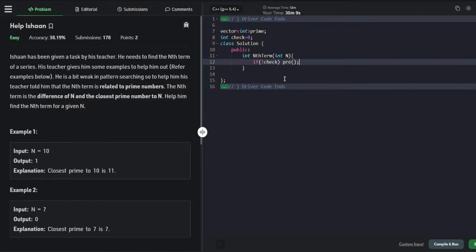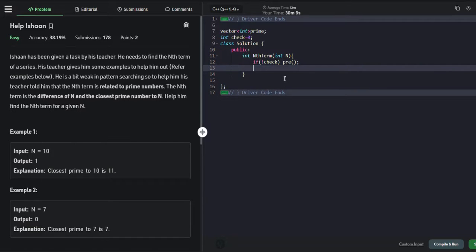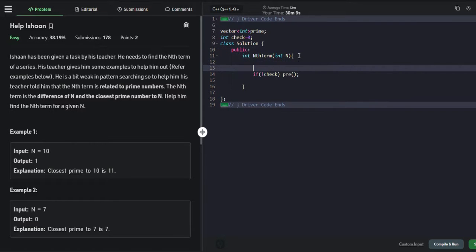And even before that, we need to check one more thing: if n is less than or equal to 2, we can simply return 2 minus n. Why? Because n will be starting from 1. If it is 1, then the prime number closest to 1 is 2, so 2 minus 1 becomes 1, and that is our answer. And if it is 2, then 2 is itself a prime number, so 2 minus 2 will be 0. So we are getting the correct answer for these cases. We can put this condition before, and then pre-calculate for the other cases.